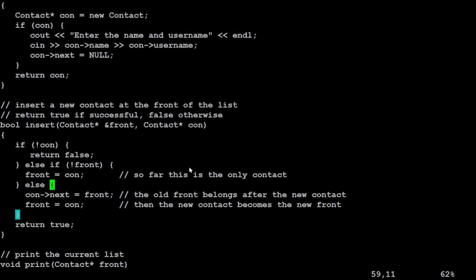That insert function was the one where we were saying, okay, you give me a pointer to the front of the list, pass it by reference so I can change it if I need to, and give me a pointer to the thing that you want to insert. So if the thing they want to insert is a null pointer, I'm just going to return false. I'm not putting null pointers into my list. It doesn't work.